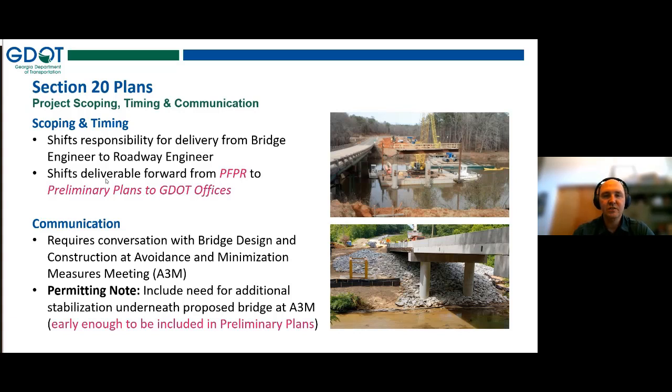So that communication is really important. It's not all the time that we have the A3M bridge design and construction. And so that's something where there may be more reason for them to be included at that stage, and there's certainly more reason for them to be engaged at the concept team meeting. Again, Sam will talk a bit more about that.